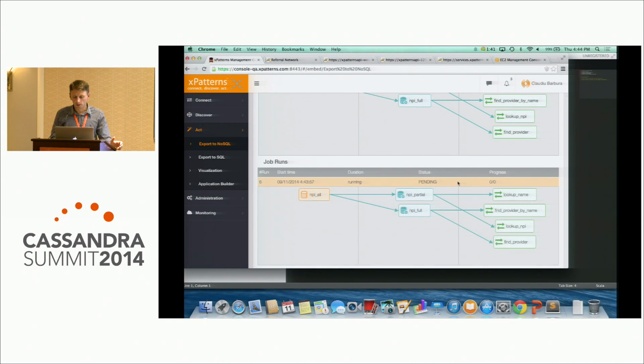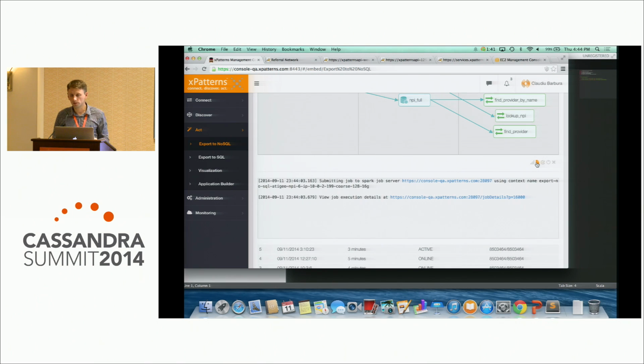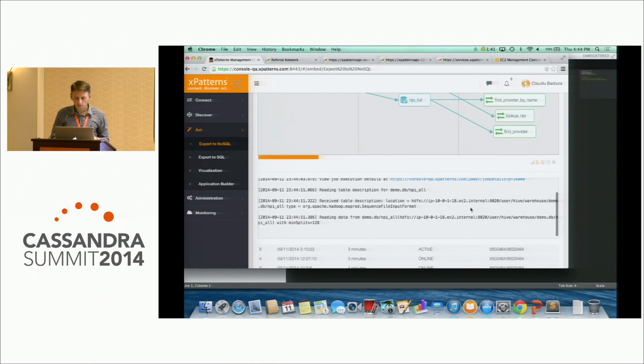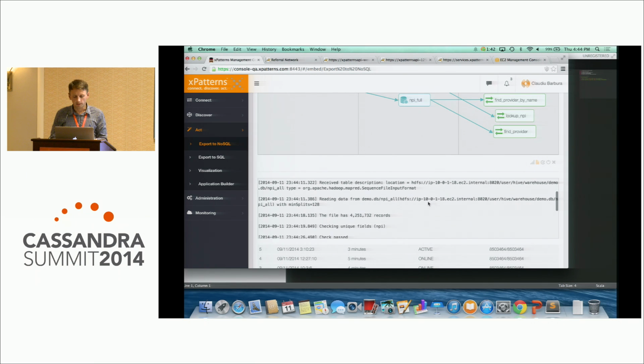And my job starts. So what I get is, again, execution log with all the details. Now the Spark job server that runs that context, we're running under Mesos. I'll show you the Mesos console in a second. The execution details for the Spark job. What we do behind now is, we connect it to this database table, DemoDB table MPI all. We're finding the underlying HDFS file, and we're sizing it.